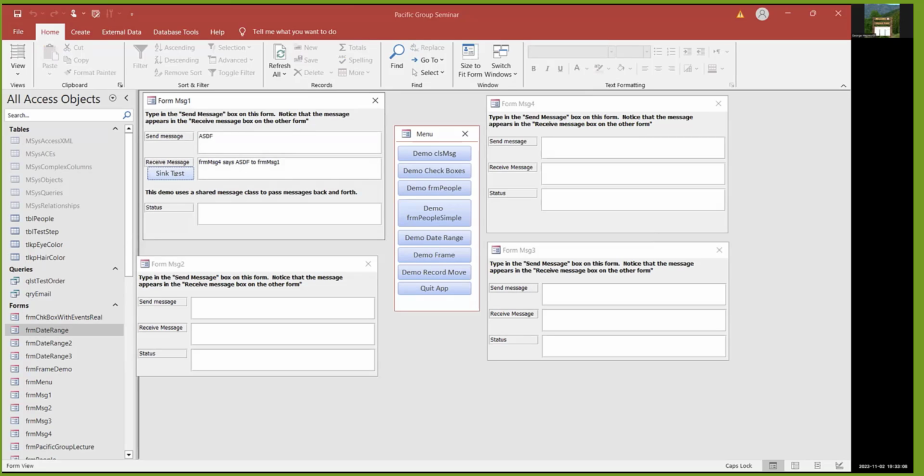Nope. I don't know. That is bizarre. Access is bizarre. It looks like it should work. Yes, you can do a decompile, compile, compact, and repair, and magically this kind of stuff just starts working again. John, when I opened this form message 1 from the nav pane, it did work all right for me.